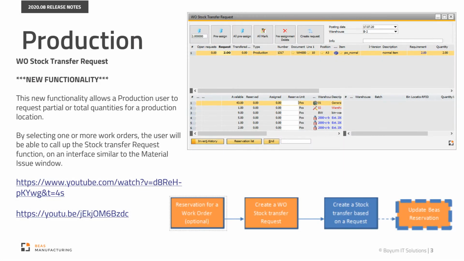The new work order stock transfer request functionality allows a production user to request partial or total quantities for production location. By selecting one or more work orders, the user will be able to call up the stock transfer request function on an interface similar to the material issue window.